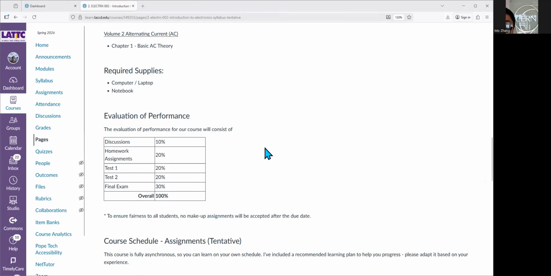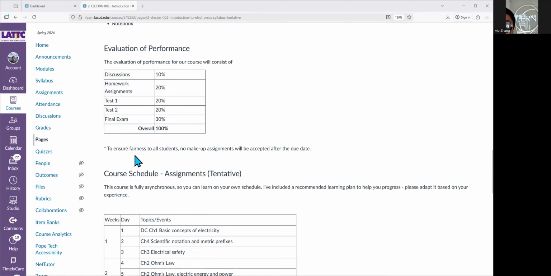And then here, this section shows the evaluation of performance. Part 1 is the discussion. The 2 discussion assignments together are 10%. Then we have the homework assignments, 6 assignments with unlimited attempts, together 20%. Then we have test 1 and test 2. Each one is 20%, together 40%. And the final exam covers 30%. To ensure fairness to everyone, no makeup assignments will be accepted after the last day of the semester.